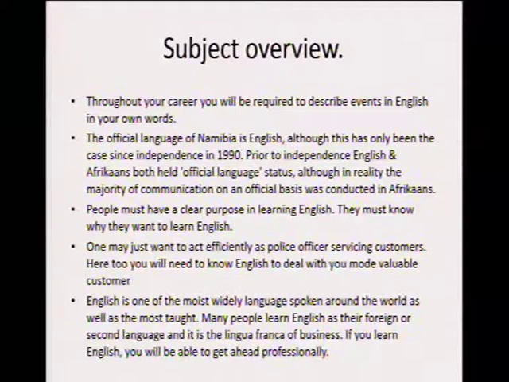Let's quickly go through the subject overview. Throughout your career, you'll be required to describe events in English in your own words. The official language of Namibia is English, although this has only been the case since the independence in 1990. Prior to independence, English and Afrikaans both held official language status, although in reality, the majority of communications on an official base was conducted in Afrikaans.